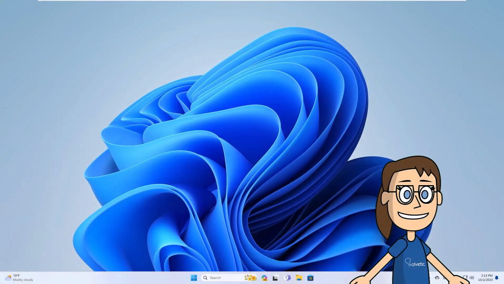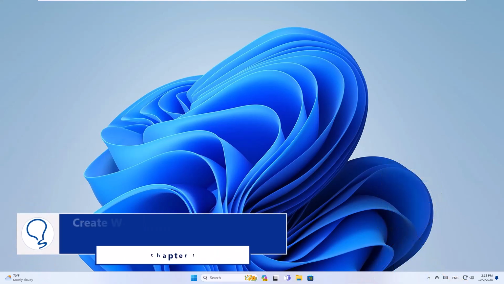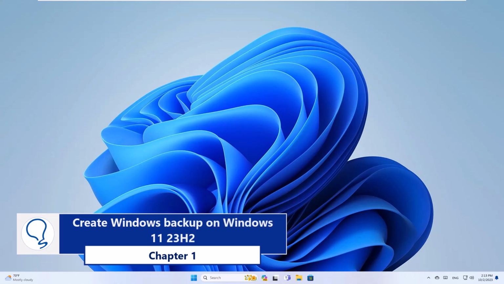Today in Solvetic, we will see how to use Windows Backup on Windows 11 23H2. Chapter 1. Create Windows Backup on Windows 11 23H2.